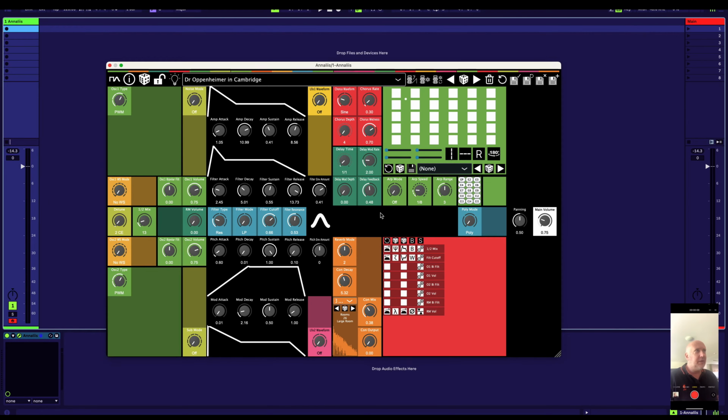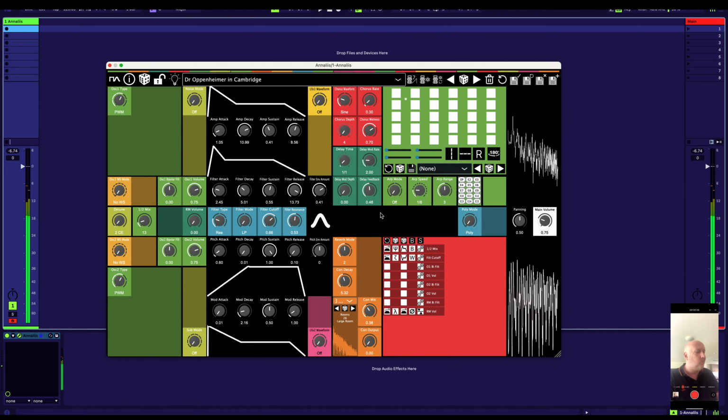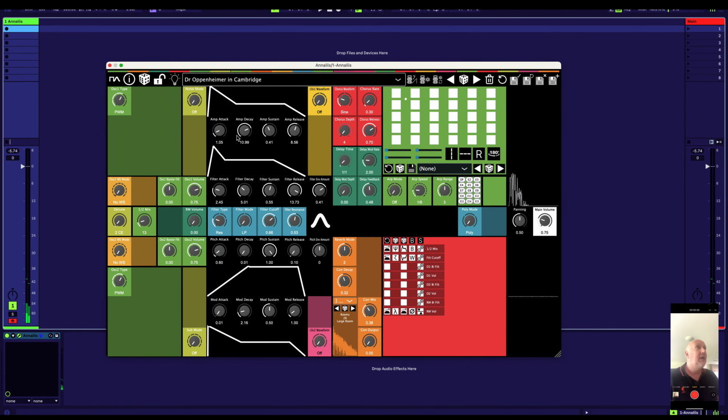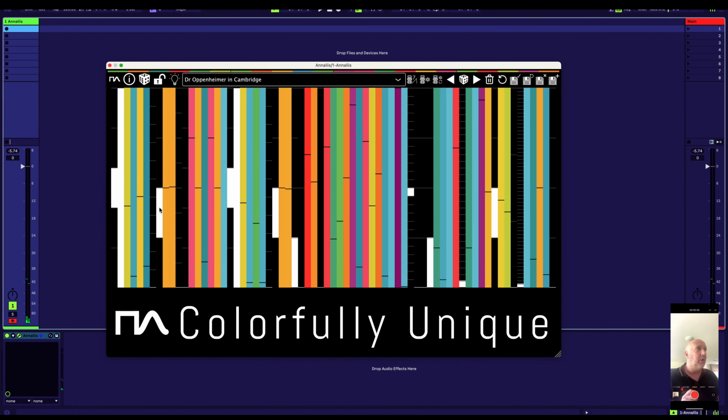Hi, so today I'm going to show you how to use the Paint UI. I've got a sound here, it's called Dr. Oppenheimer in Cambridge, and it's got quite a bit of modulation going on. Let's go over to the Paint UI.